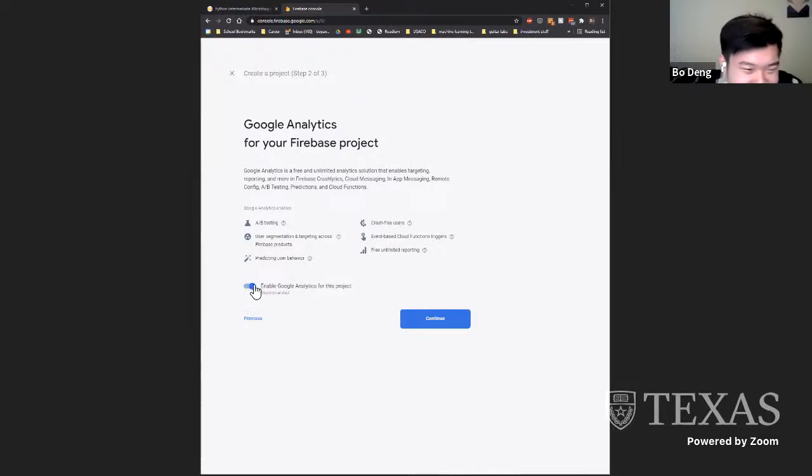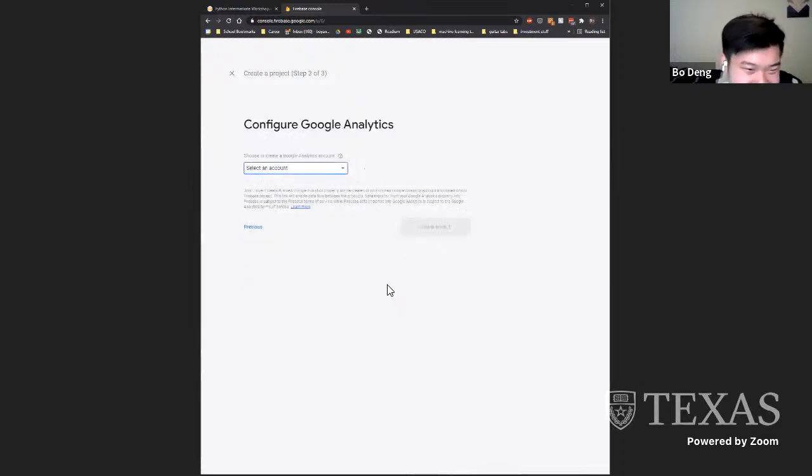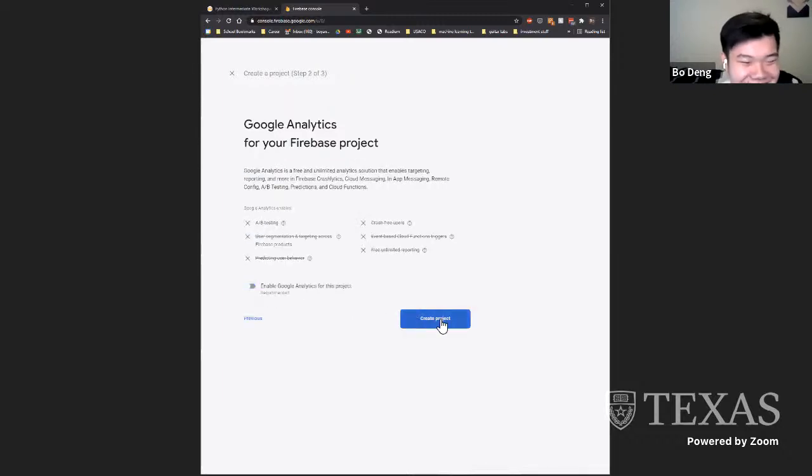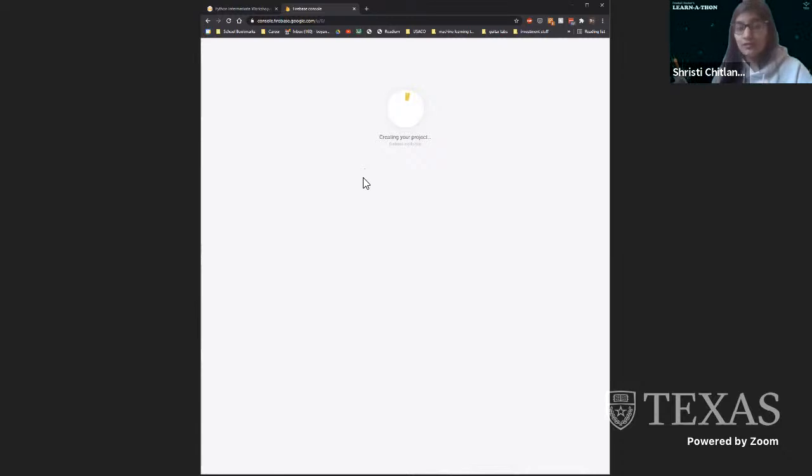And then you don't really need Google Analytics, but it doesn't really matter. Okay, we're gonna turn Google Analytics off. Just to overview what Google Analytics is: if people go on your website or your app and you want to know who's going on there, how many times a page is being seen, all of those analytics are done by Firebase.